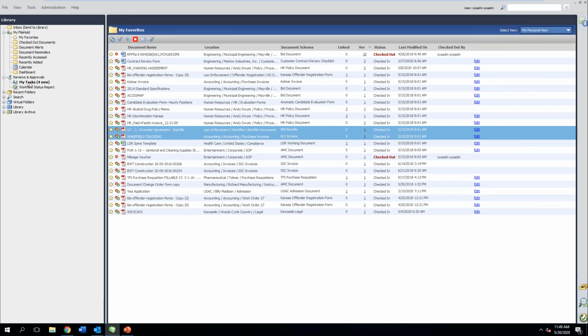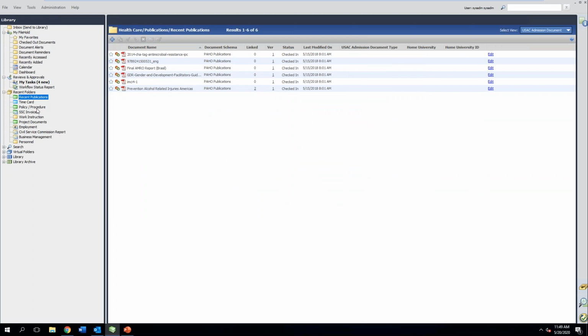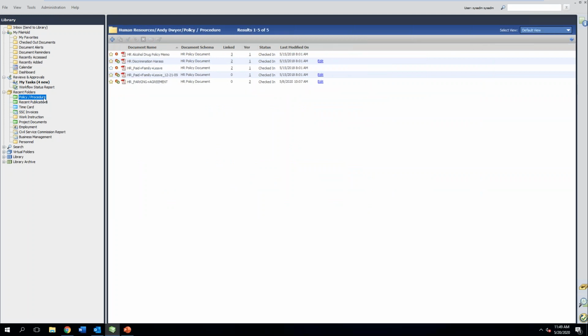Okay, a couple more things. Any recent folders you've browsed to will be here. This is useful if I'm looking at these recent publications, it floats to the top. If I click on policy, now that's at the top. So it's nice if you go to lunch, when you come back, you don't have to start over. You can go look at what you had before.